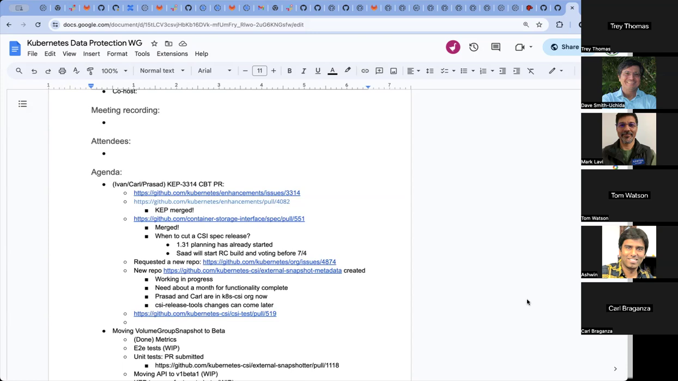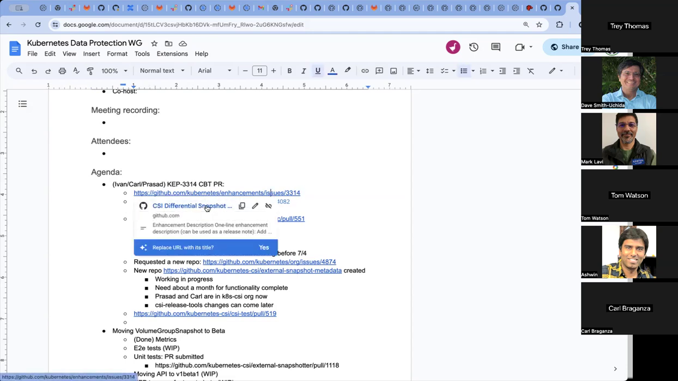So the CSI test release merged an update I put in to pick up the snapshot metadata class. So testing is progressing also. We're merging the prototype and hardening it, filling up unit tests, other things like that.